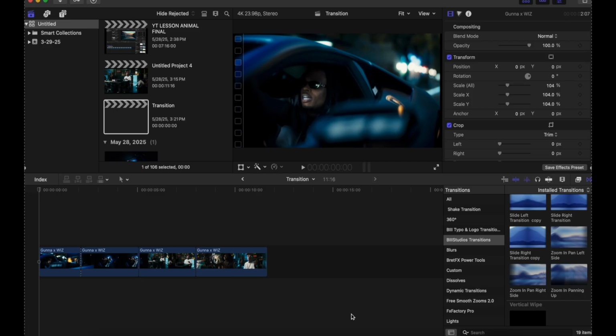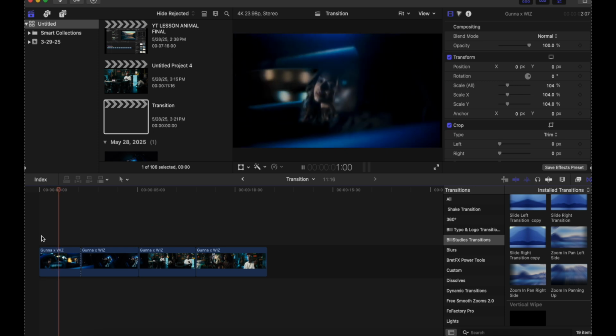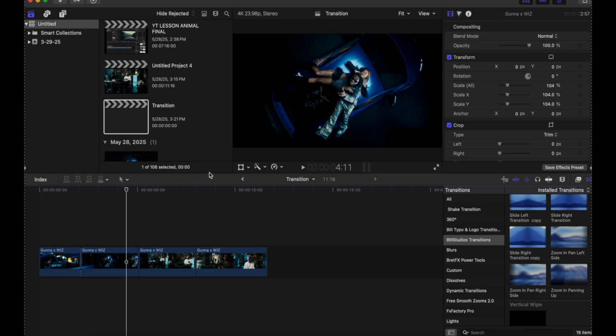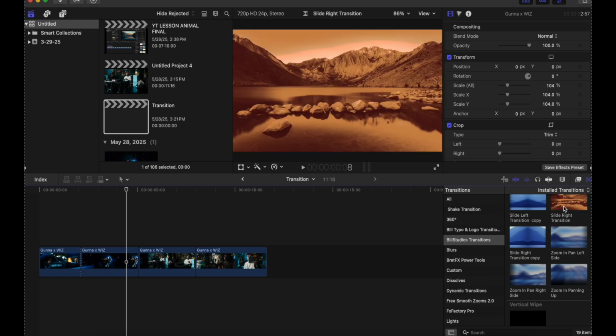Okay, so we are going to start off with a right slide transition. We have our clips here, and we're just gonna add some transitions to make these more dynamic and more appealing to the user. And these are very, very simple to use, just drag and drop transitions. Once you download these, the link will be in the description.